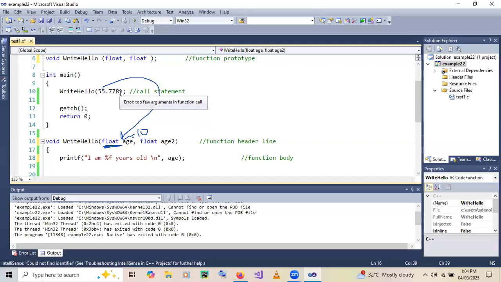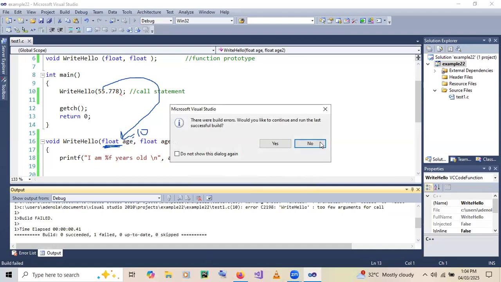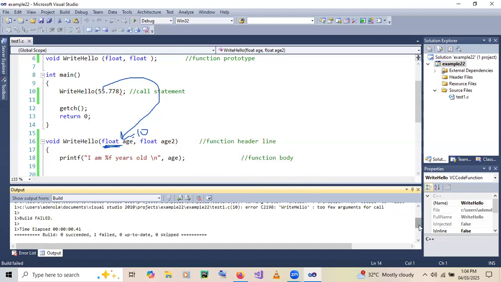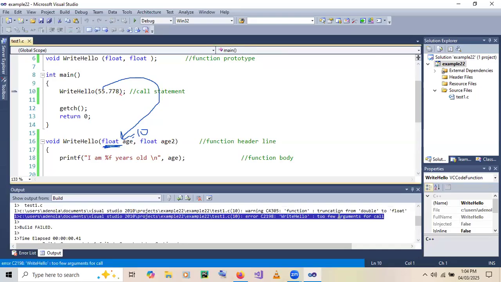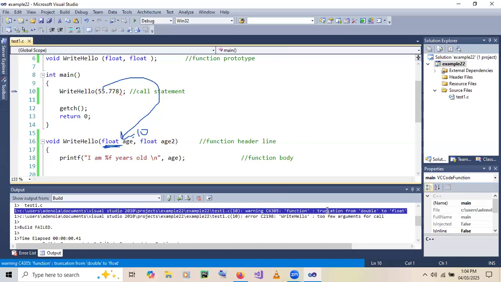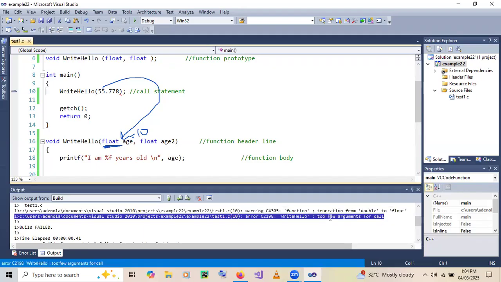So let's say someone runs this, let me just run it, it will not work. And I say no. Look at it in my output. Number one error is truncation from double, but let's click that. The second error is too few arguments for the function. That is to say, the arguments for this function are too few. You specify that it accepts two arguments. Now you are putting one. No, it does not work.